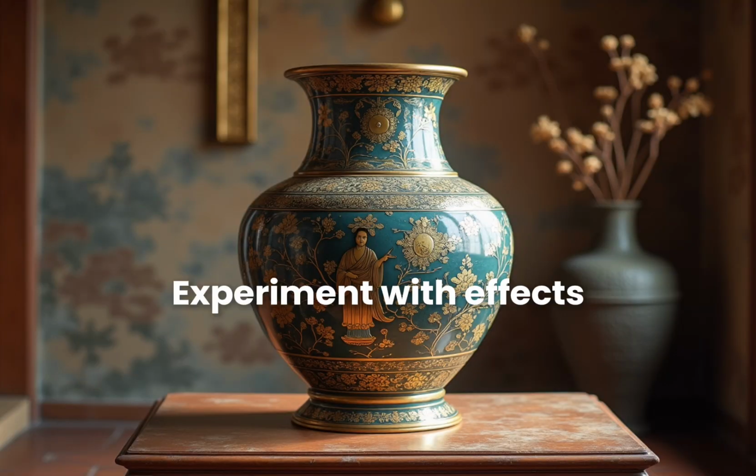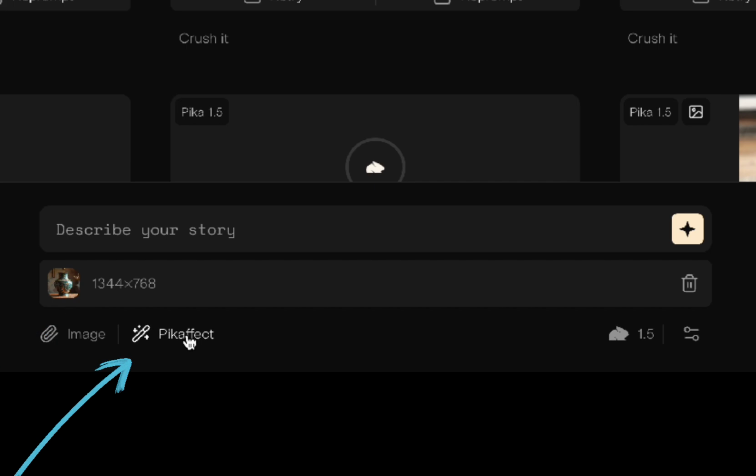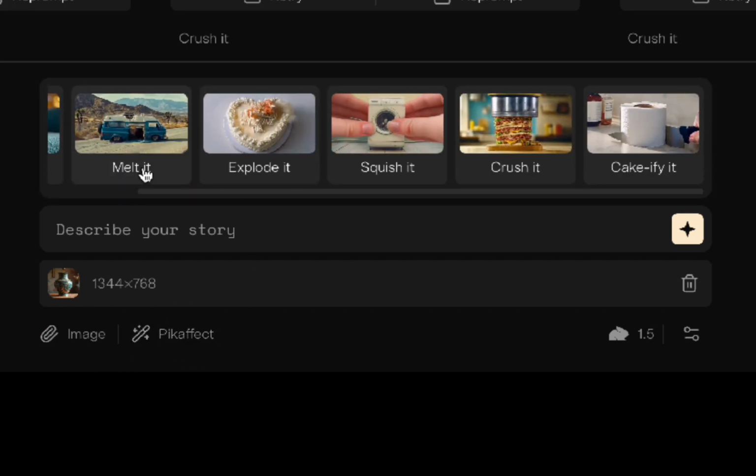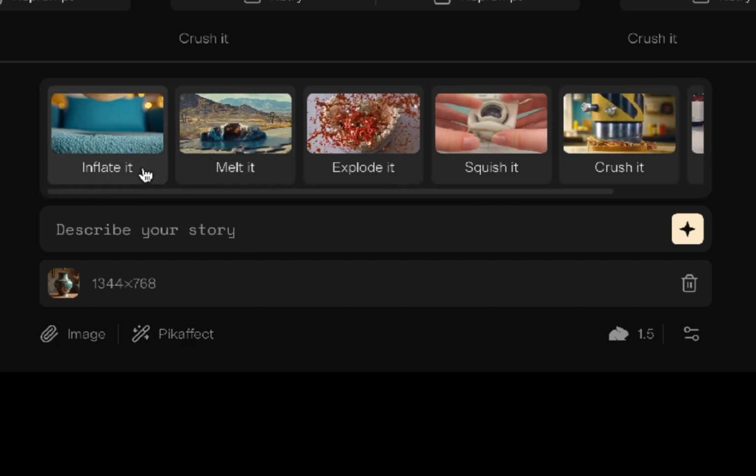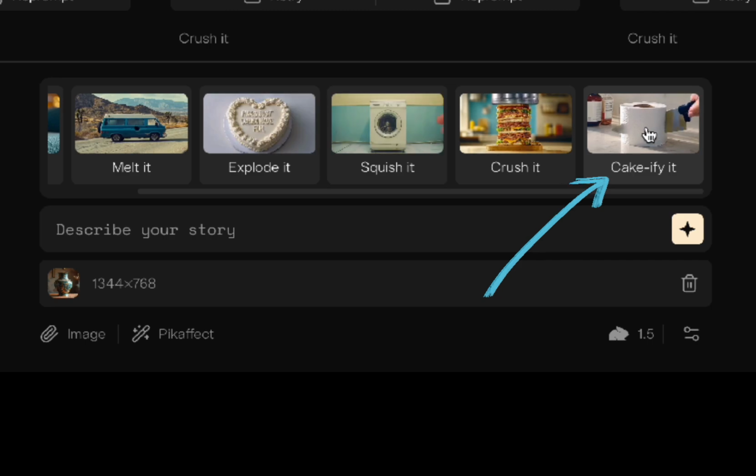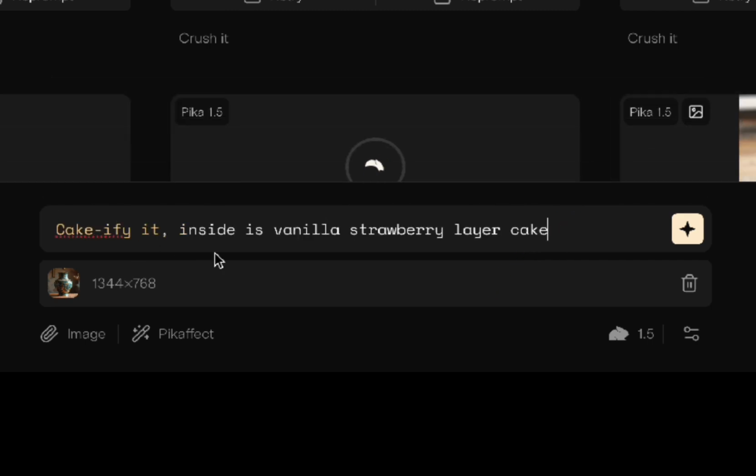The other thing that's nice is you can try out different effects on the same image. So for this one, we crushed it. It might be nice to actually turn it into cake. So let's go down here to this end and go Cake-ify it. So we'll say Cake-ify it, then we'll say inside is vanilla strawberry layer cake. And let's see if we can specify what is inside.